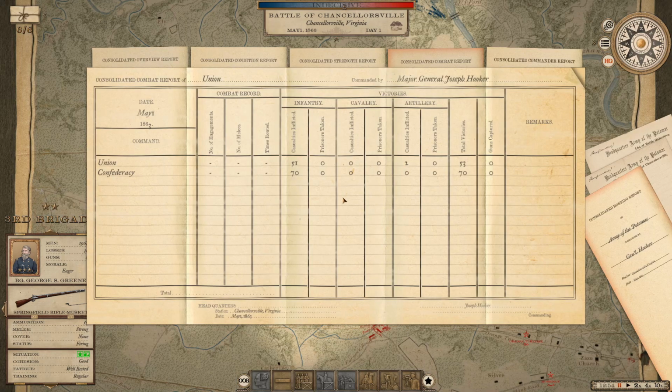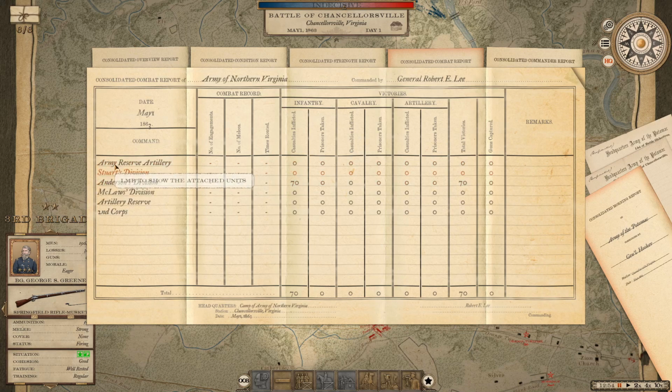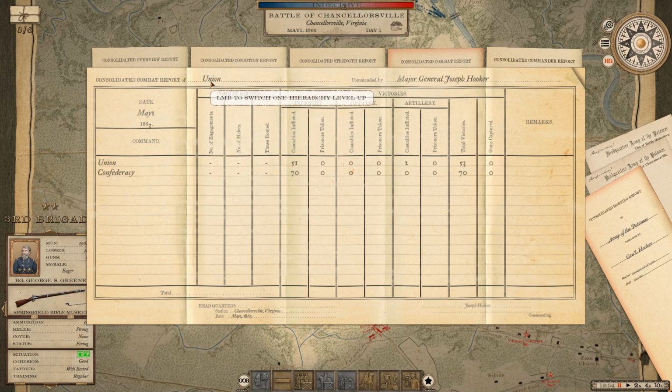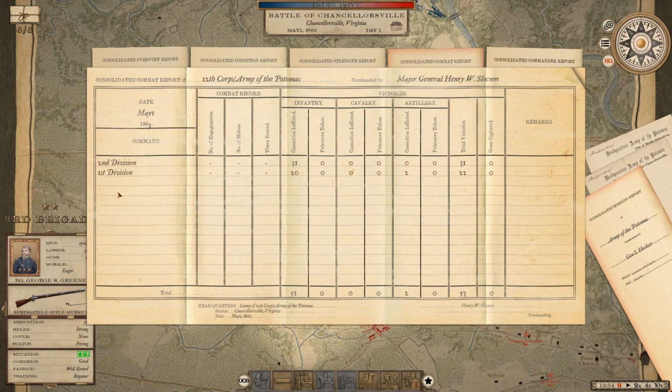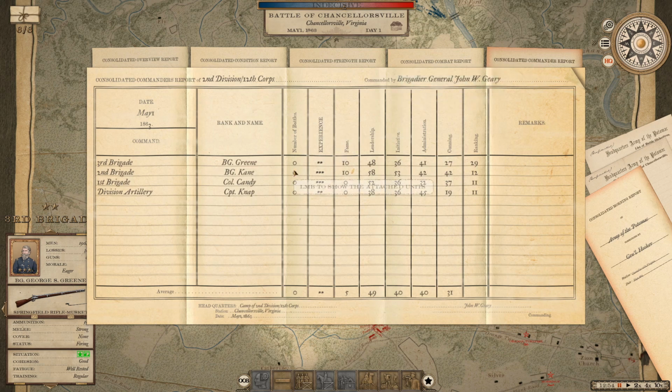So now we can look at the combat report again, and now we can see the casualties inflicted at different levels. And you can see that those numbers are starting to update to reflect the casualties that have been inflicted. Still all by the 12th Corps. Still majority by the 2nd Division, but some by the 1st Division as well. And now we have the 2nd Brigade starting to inflict some casualties. So that's just all really helpful information, as is the commander information.